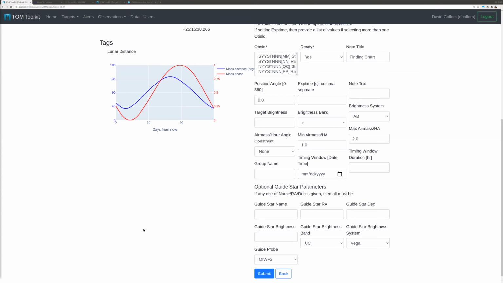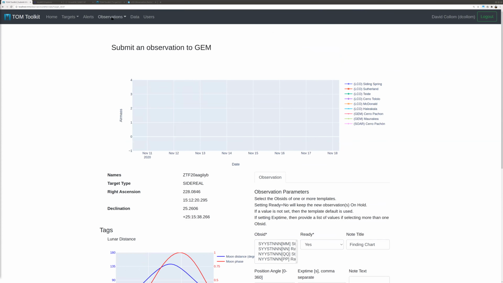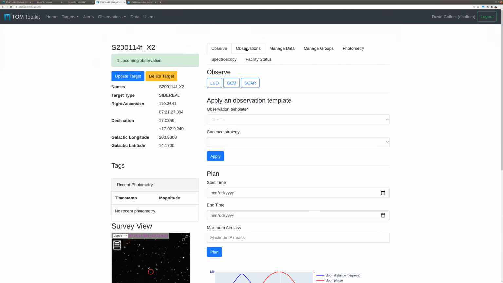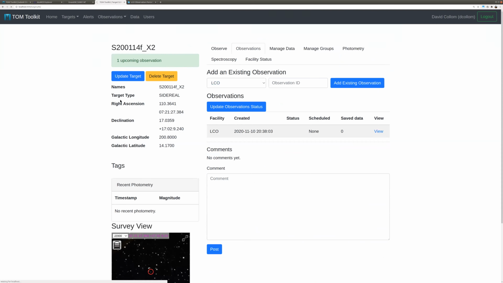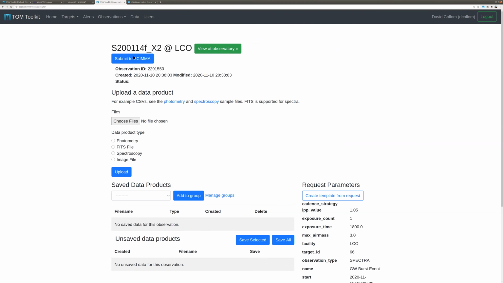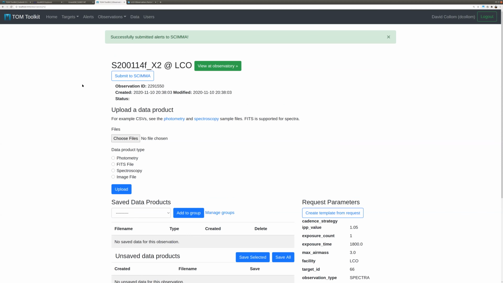And then finally, what we can do is say we did get the spectrum of the X-ray target that we looked at in the beginning. Now we basically just mocked this, that we got an observation of this. But once we have this, we can then click a single button that submits it back into Hopscotch. So, submit to SCiMMA. And so it is done, it's pushed back there.